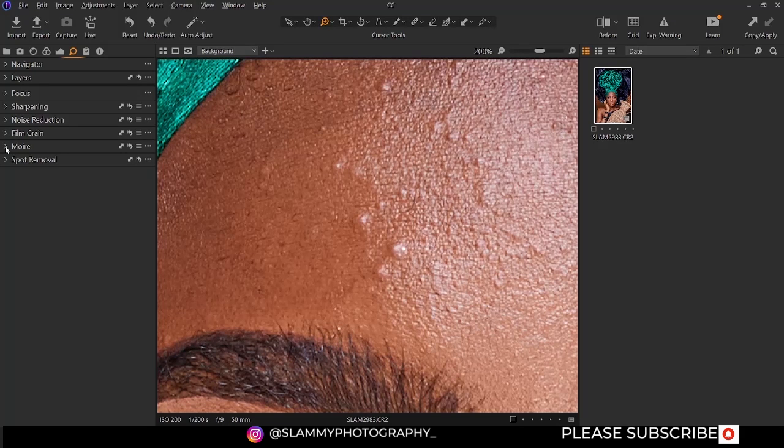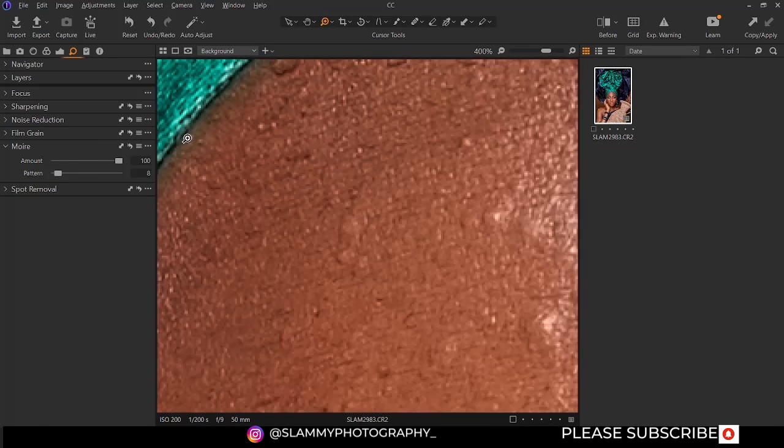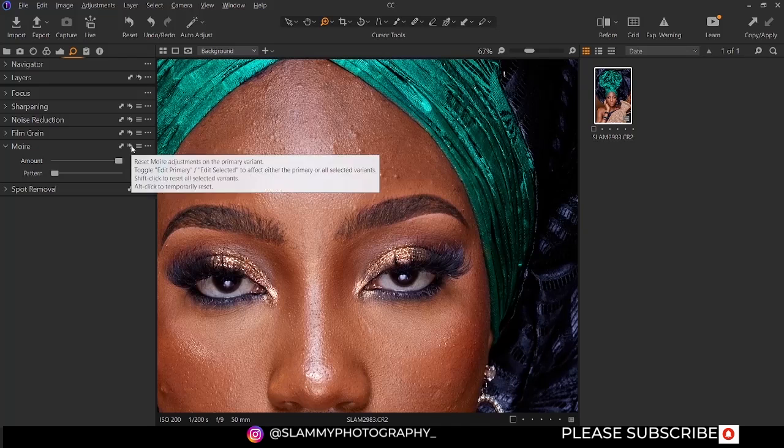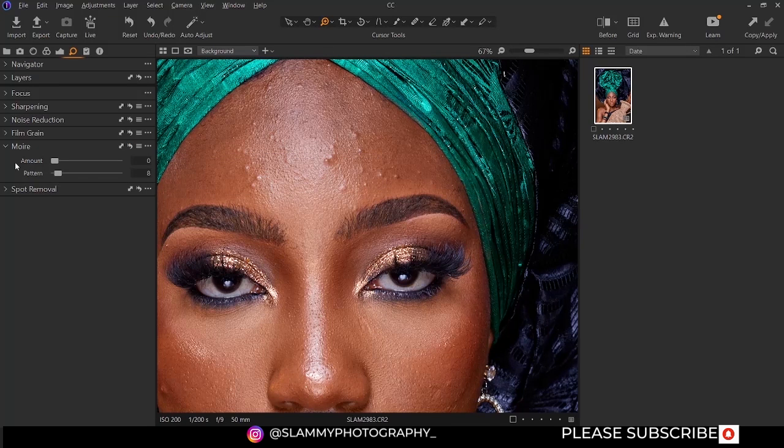Then we have the mirror section. You can add the amount. It affects the edge. You can see exactly how it's affecting the edge of the image right now, and the pattern. The effect is shown more when the image is shot outdoors. Images like this basically need this kind of setting. So that's all there is to the detail section.